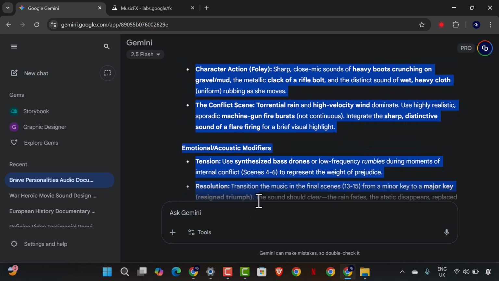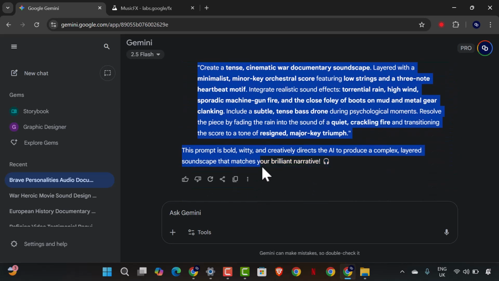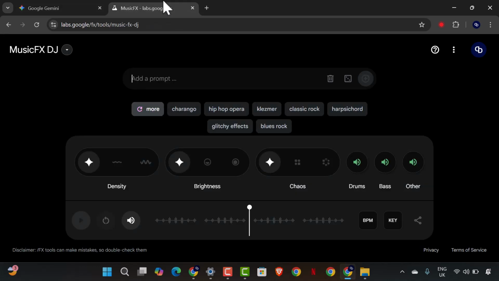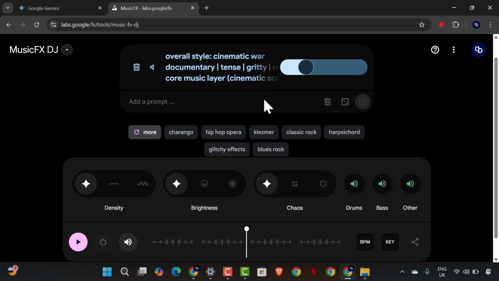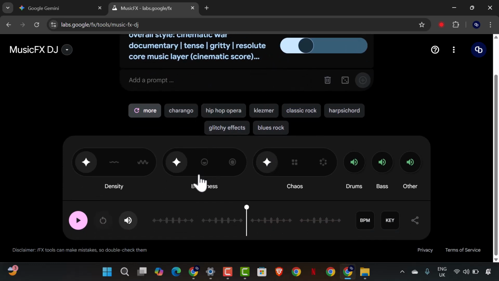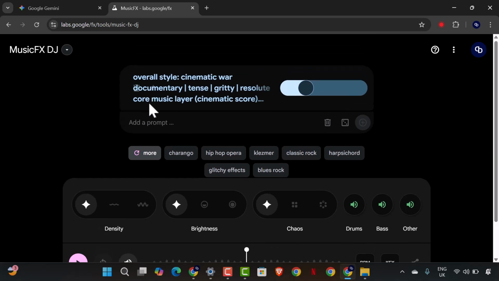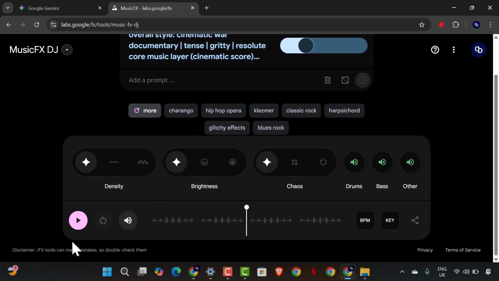So let's copy out the prompt right now to this very end. Then I'll come back here to MusicFX DJ to paste the prompt. Once I have the prompt pasted, all I have to do is add it. Once I add it, easily I've gotten a sound design this way because of the prompt. So what I'm going to do now is play the sound. Let's hear what the sound sounds like. When I play the sound, it makes more sense to me as I was playing.